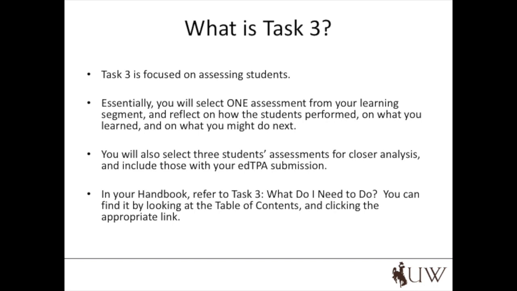In your handbook, go to the Task 3 What Do I Need to Do section to get more information. You can find it by looking at the table of contents and then clicking on the appropriate link.